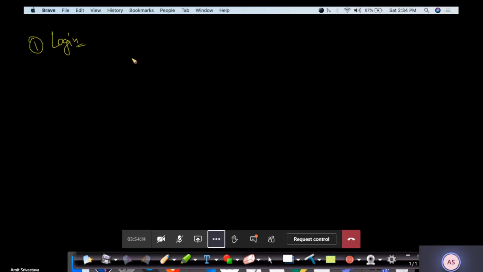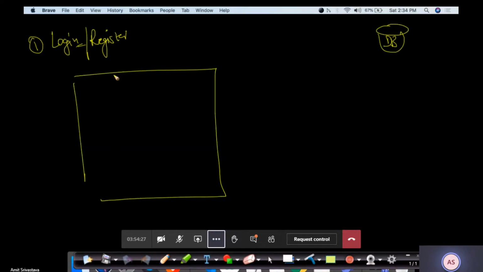For example, the first screen is where we are going to start with login. Once you log in, it gets verified from the database. We'll see how we have already done this kind of stuff, and the registration. That's the first step. So login, registration, and after login and registration, there would be a dashboard. That's an important thing we are going to cover: how to build a dashboard.